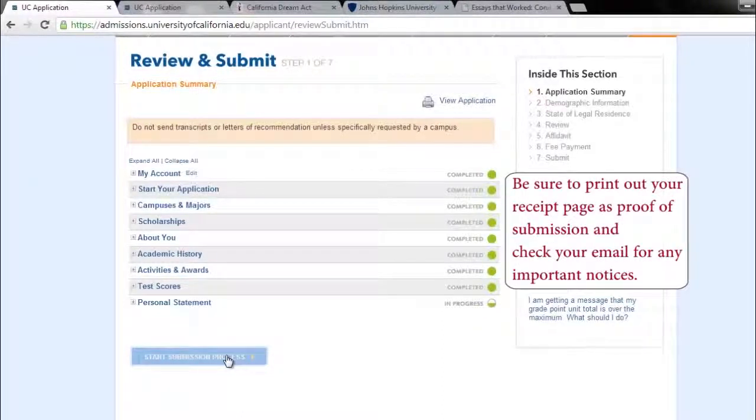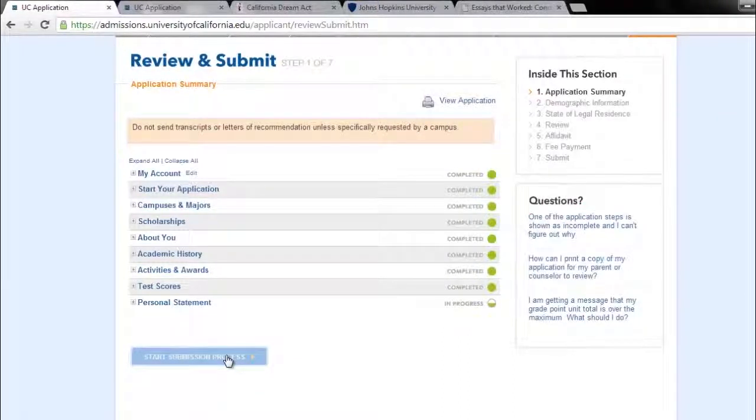So you want to make sure that you click submit and print out the receipt page as proof of your submission. And finally, be sure to check your email. The schools may send out requests for additional information. You want to always check your email and make sure that you're not missing any important notices. So it's definitely important to just stay on top of your email.